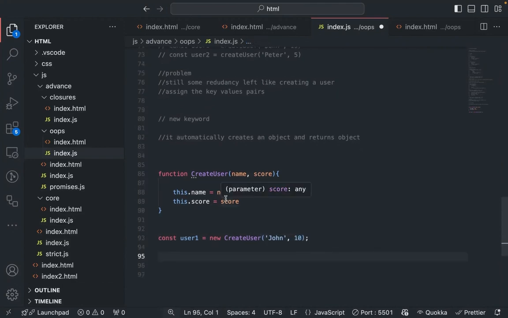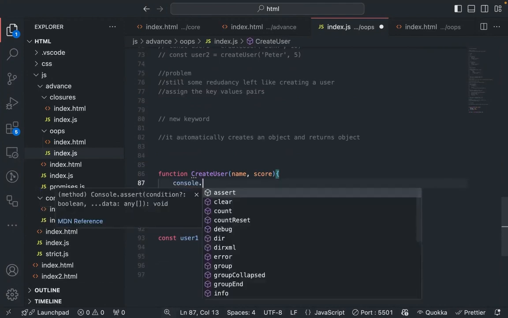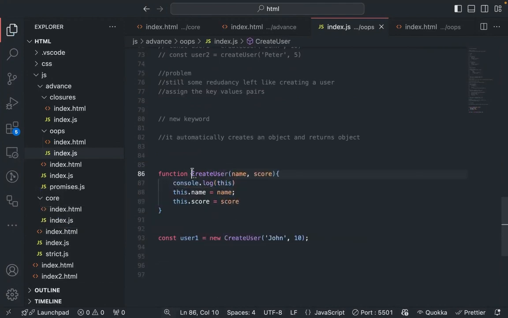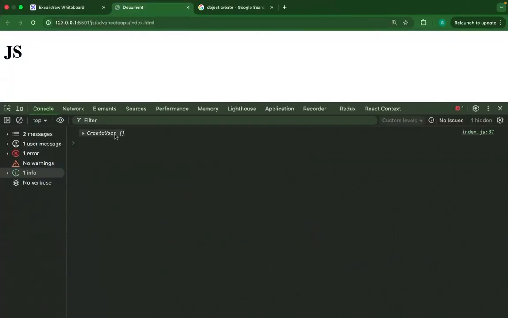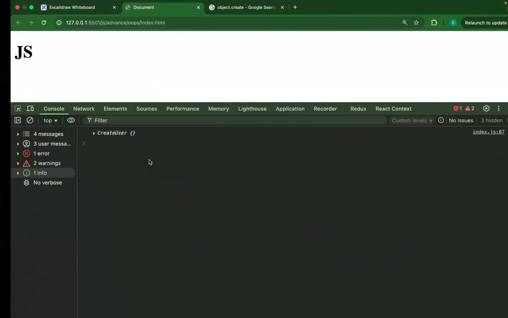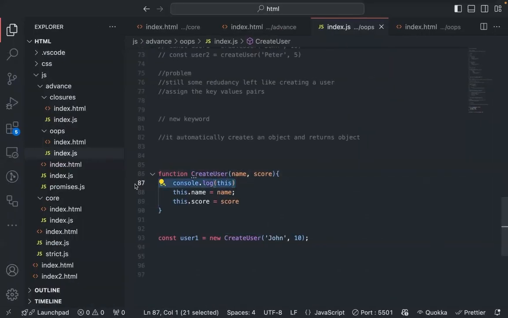It creates the empty object. For example, if I go and say console.log this, you will see that it will create an empty object, right? It will automatically create an empty object. Then in that empty object, we are saying this dot name to be name, this dot score to be score, and then we are not returning anything. It is automatically returning that object.